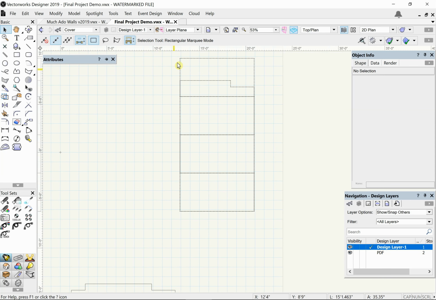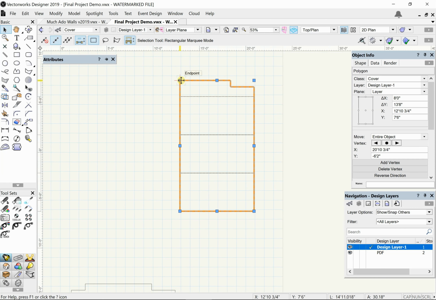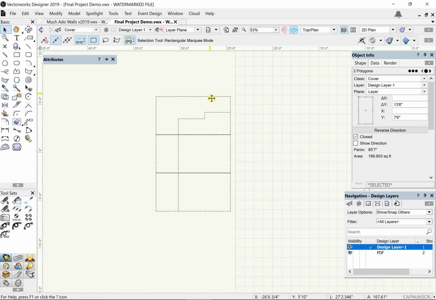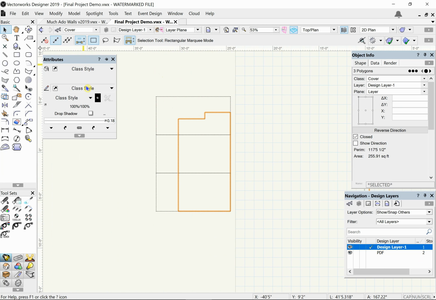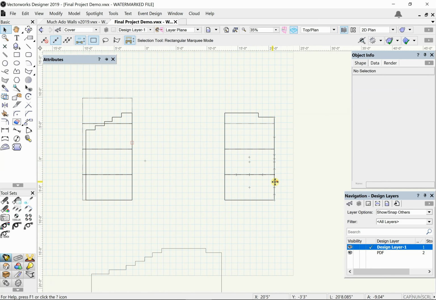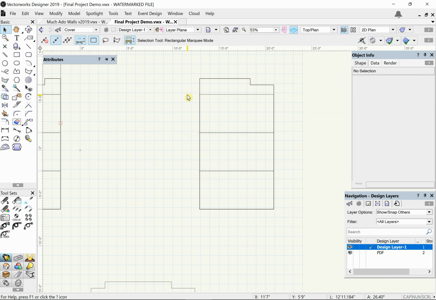So if that's the cover plan, I'm going to just delete this piece. Oh, and I want these to actually, the outlines should be solid lines. We're gonna leave them in the cover class, but make it a solid line. There we go. Okay, so there's my cover plan done.